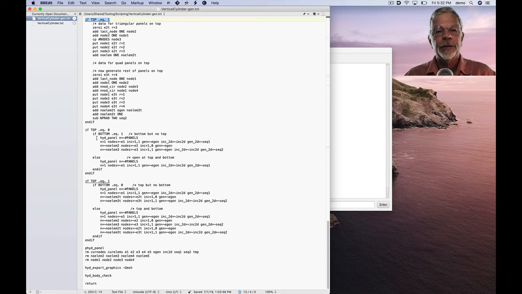All right, so now it's generated the information. Now it's going to actually issue the commands to create the panels. So if top equals 0, that means there's no top. And then it checks to see if bottom is equal to 1. If bottom equals 1, then it's going to generate the bottom. So if this gets generated, there's no top, but there is a bottom. So it generates the panels. Otherwise, it's open at the top and the bottom, and it just generates the panels along the sides.